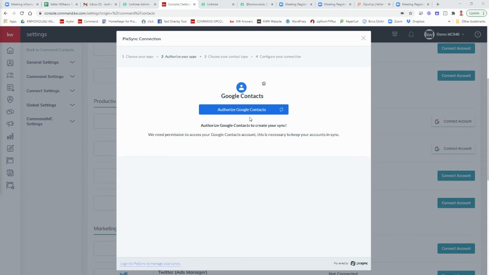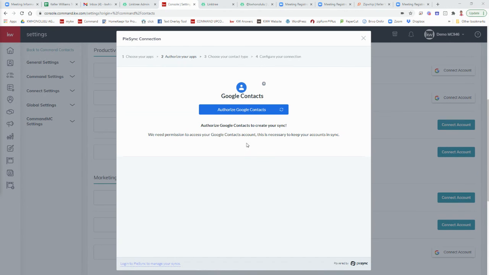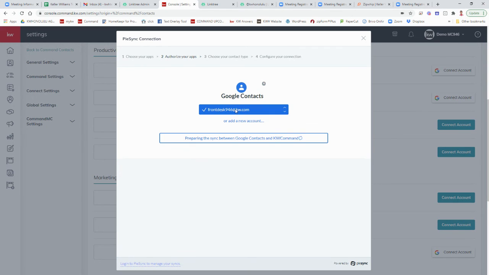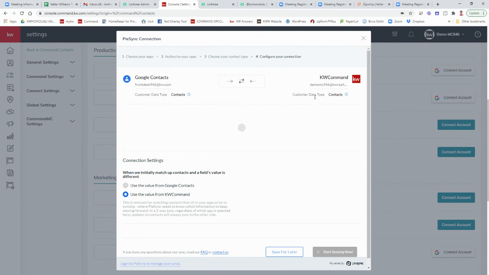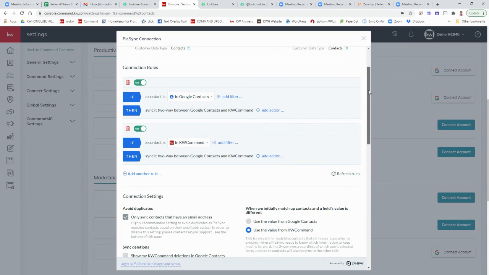It's opening on another screen, but it's going to ask me which account I want to pull from. I have multiple Gmail accounts, so you're going to want to choose whichever one has all the contacts you want to download from. You're going to log into that, and then it's basically going to pull up a form. And you're going to create the rules here. So if a contact is in Google Contacts, I can sync it between Google Contacts and KW Command. And if the contact is in Command, it will sync two ways between Command and Google.